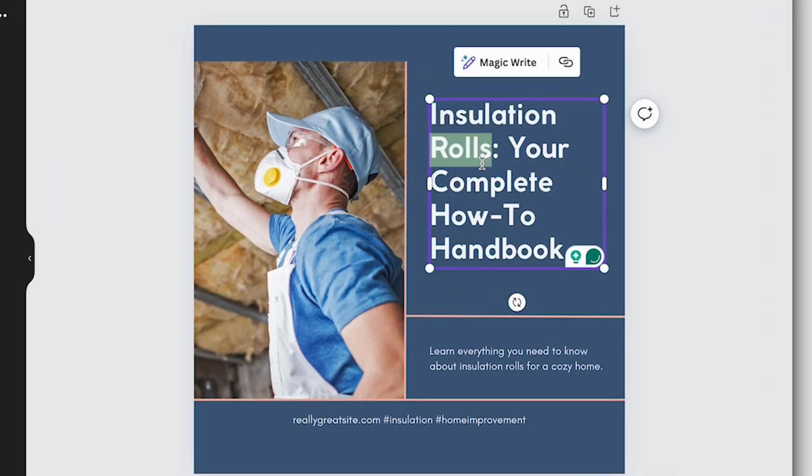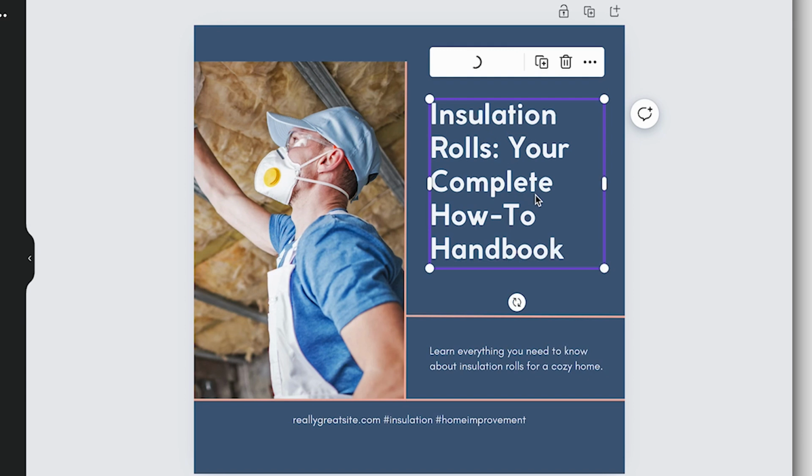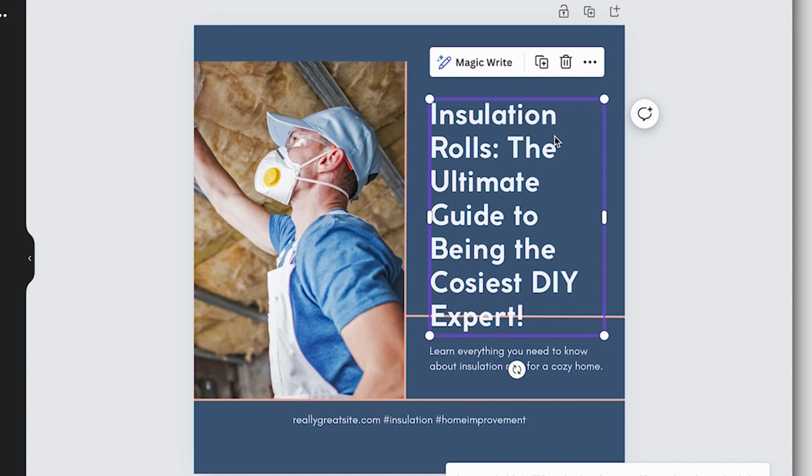So if I highlight it and then left click on Canva Magic, we can now ask Canva Magic to make it more fun, rewrite it, shorten it, extend it, or even fix any spelling or grammar if we need to. In this case, we can make it more fun, we can rewrite it, and we can see Canva Magic will take a bit of time to use, a very similar process to what we've seen with AI.